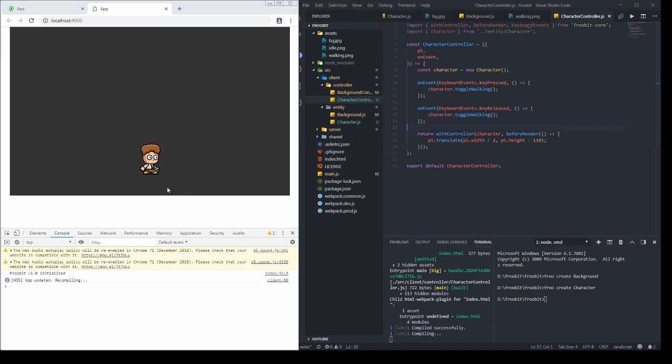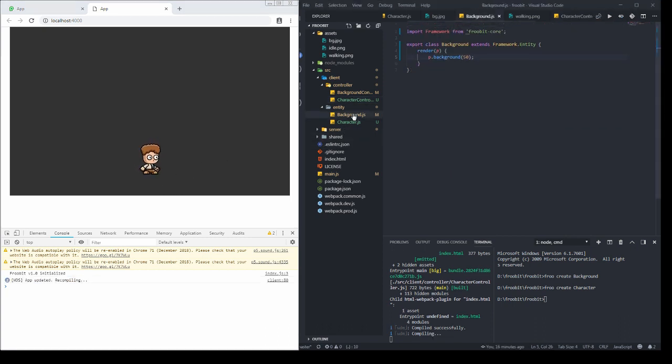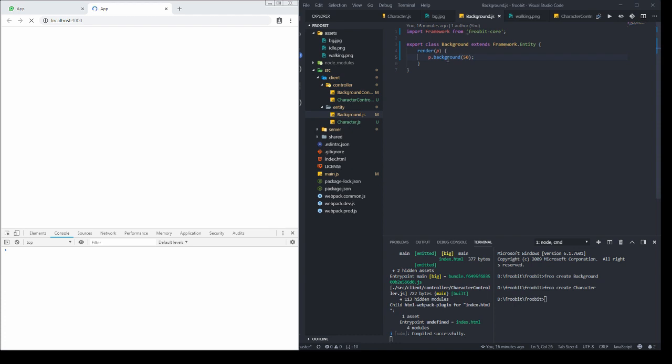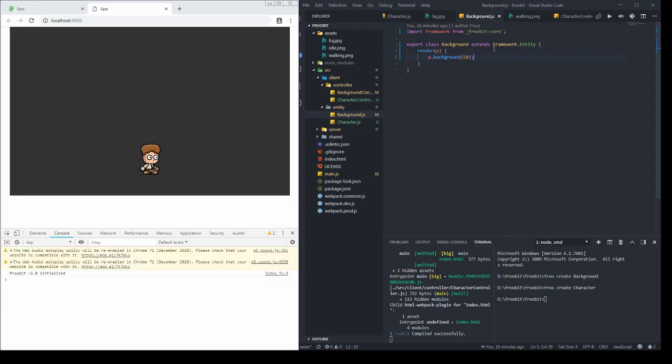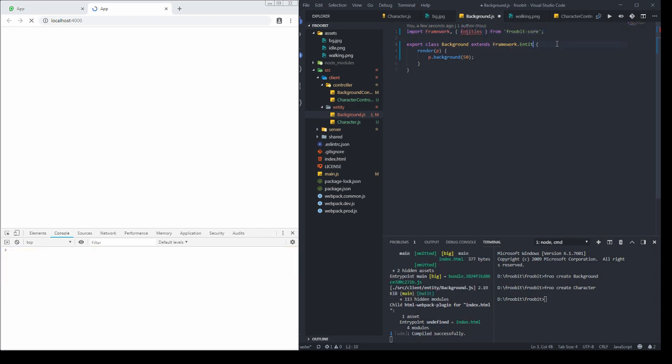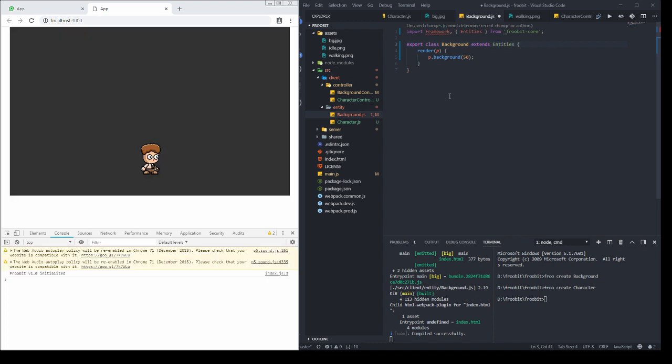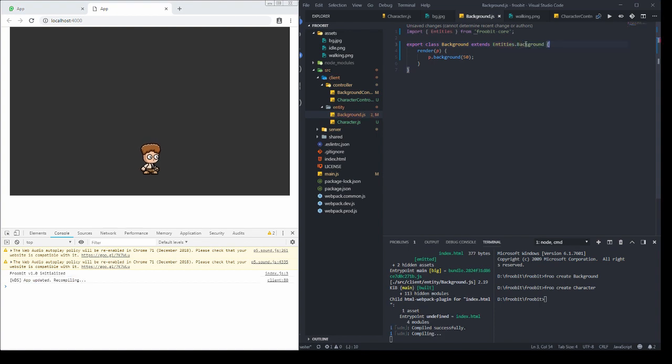So that would be it for the character part, and now we move to our background. Our background right now is just a plain Froobit entity with render, which renders the background, but we will use predefined entities with superpowers, I like to say. So we have an entities object inside the framework, and it contains some predefined entities which you can use, like this one.